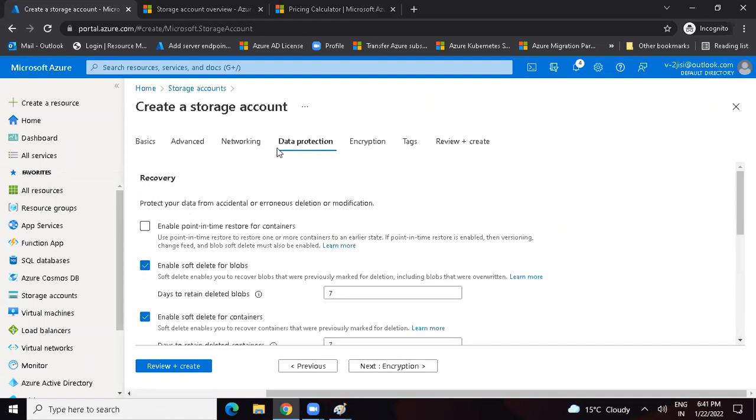Data protection. See, there is a very good option called as enable soft delete for blobs. Let's say you uploaded a blob. After 10 days, maybe you removed the blob. You deleted that particular file. After 20 days, you figured out you need that blob back. So can I get it back? Yes. If we have enabled this option, enable soft delete for blobs, we would be able to get the blob back.